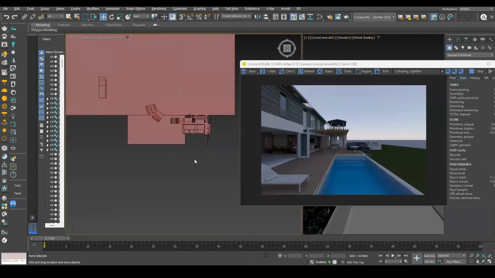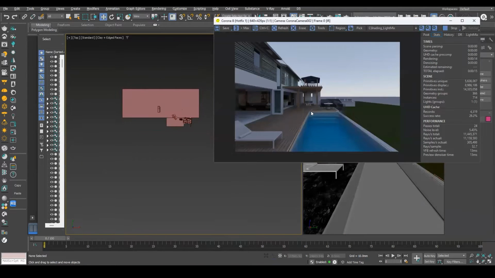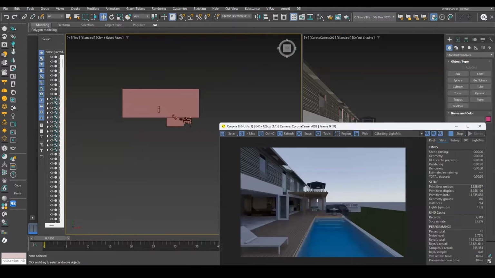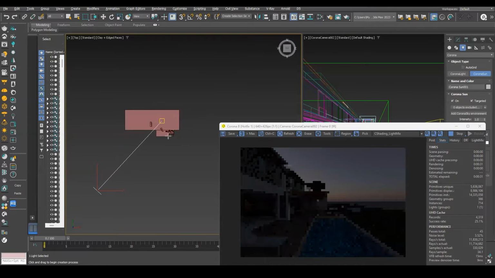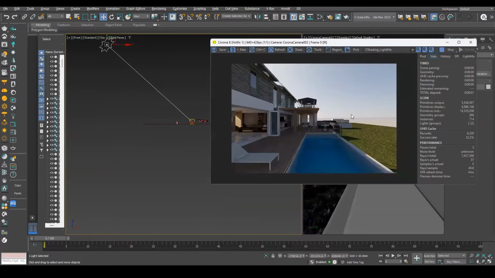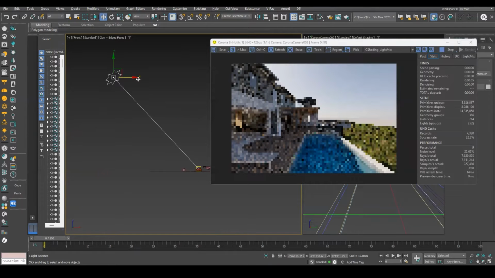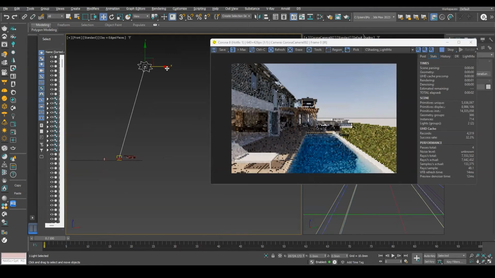So go to the top view. There is no sunlight. It's very important to add sunlight so that your scene will look very realistic. Simply select sun, then drag and drop like this, then adjust the height, what time of day you need to render. Okay, that looks very fine now. You can adjust this according to your scene.